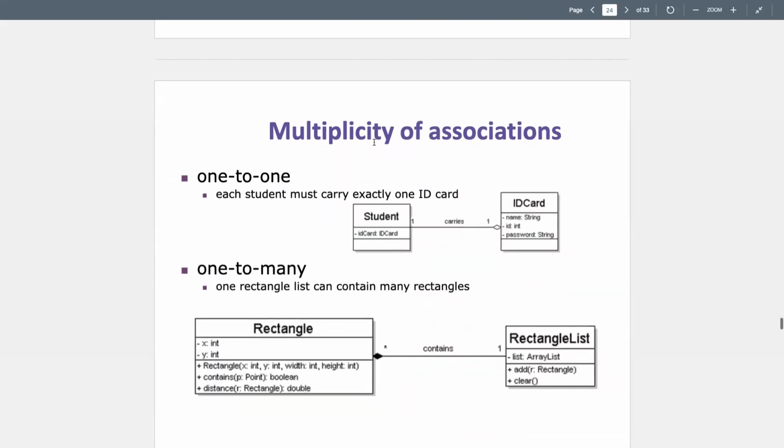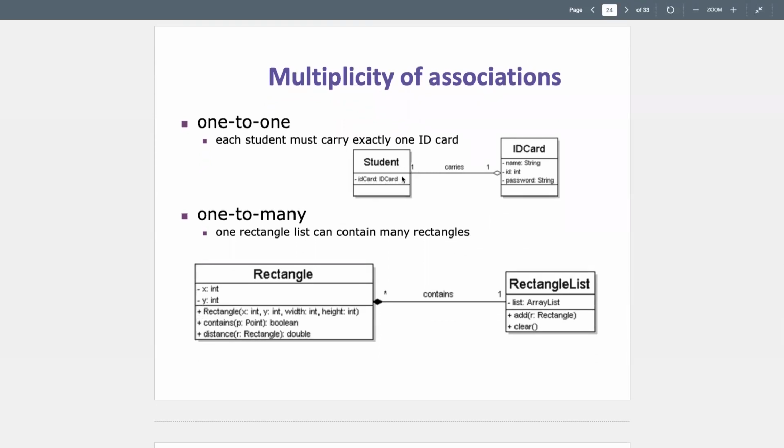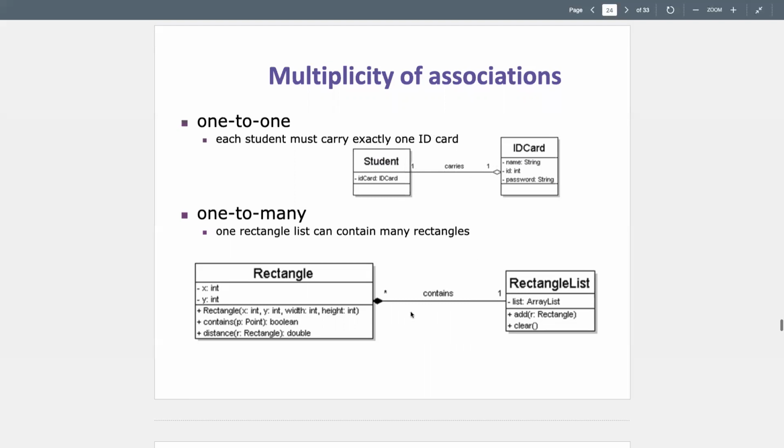So let's take a look at a more concrete example. So here's a one-to-one. If I had this type of relationship, I may say each student must carry exactly one ID card. Okay, so I have one student and one ID card. Or you can say here, one rectangle list can contain many rectangles. So you'll see I have one rectangle list, and then I have my star over here.